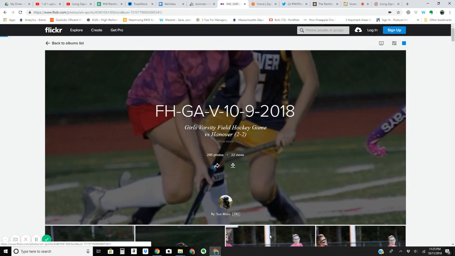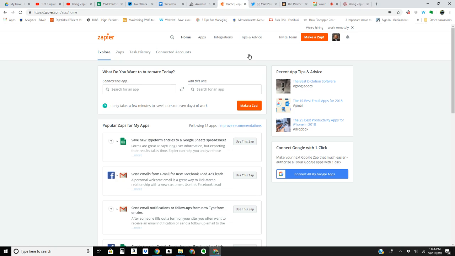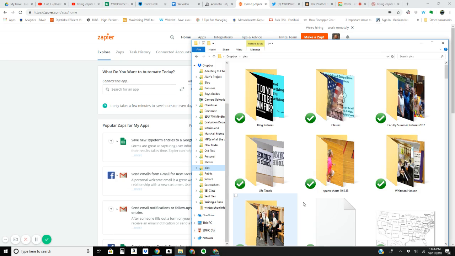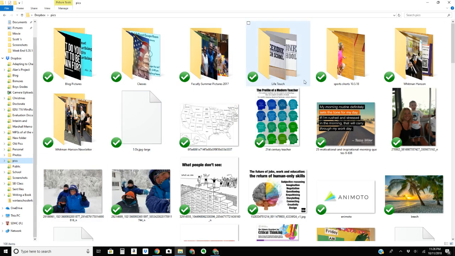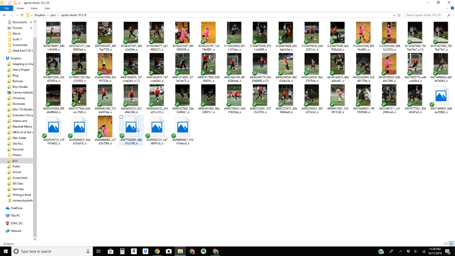So basically, if I select a photo, I just hit download, and it goes into my downloads. And then from there I usually put them into my Dropbox. So let me get out of this for you. I go to my Dropbox, and I put them in pics, and you'll see that I have sports shorts here. I open that up, and I have all my pictures.